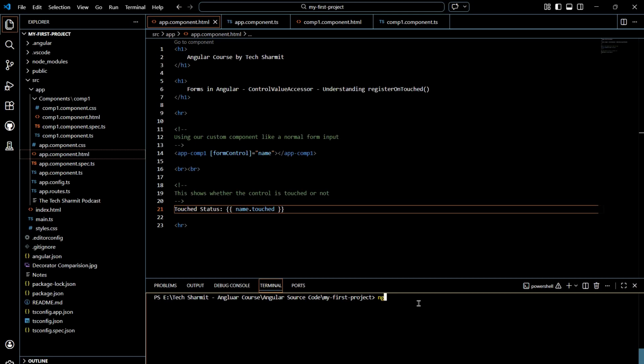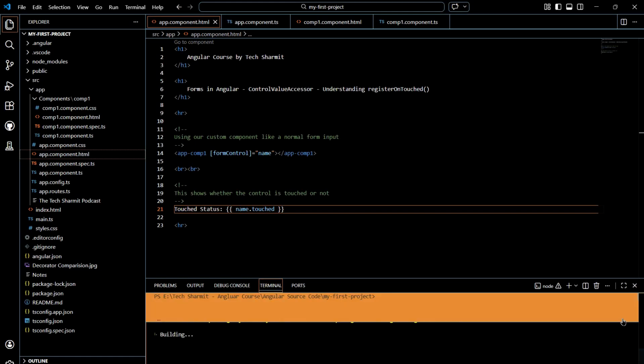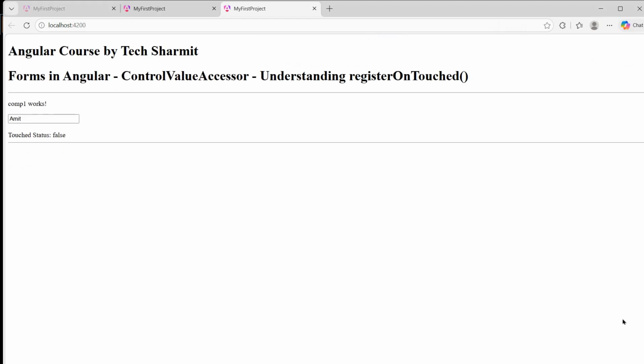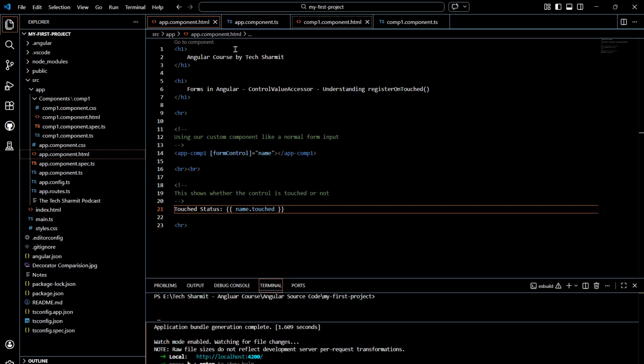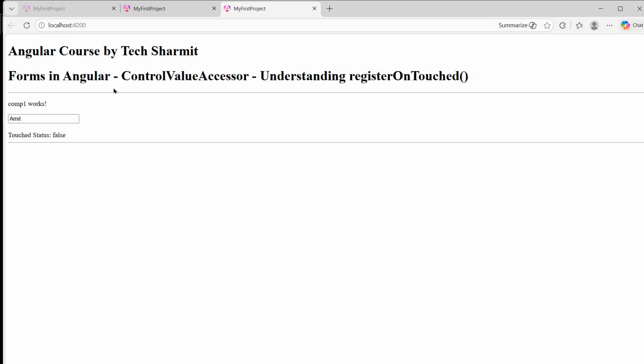So we just need to write here ng serve --open and then press enter. Once you press enter, it will wait for a few seconds and then show you the output in the browser screen. So you can see here we have one main heading that shows Angular Course by TechShare Myth, then a secondary heading, Forms in Angular: ControlValueAccessor. After that we have a heading, Understanding registerOnTouched. Then we have one horizontal row, and 'comp1 works' is nothing but a title that we keep in the child component so that we can understand it is coming from the comp1 child component.